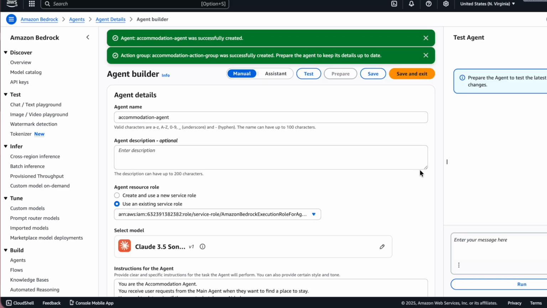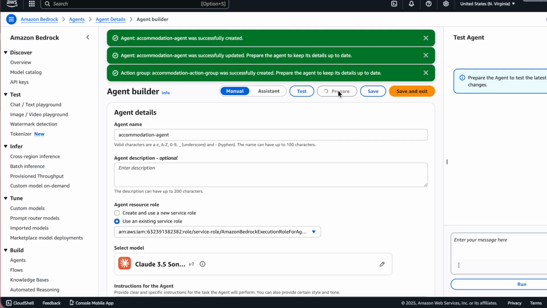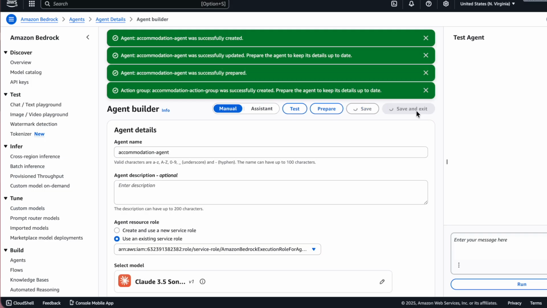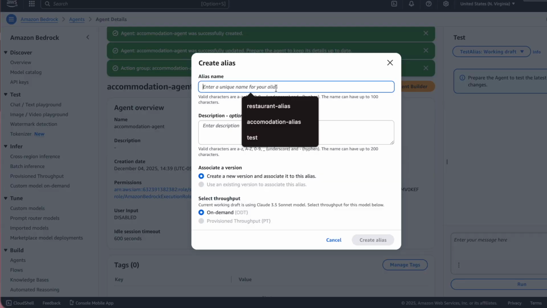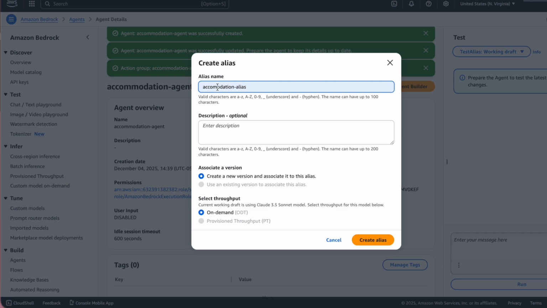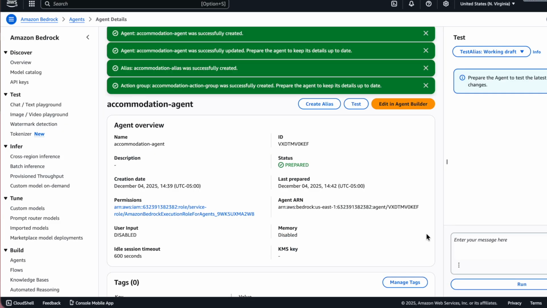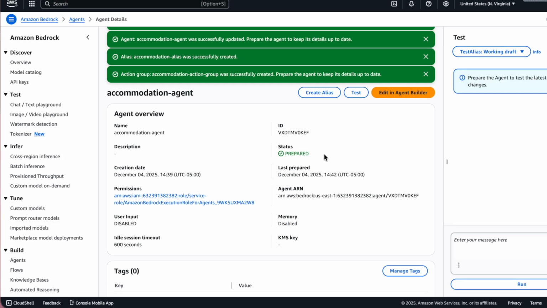Once that is successfully created, we'll select save, prepare, and then save and exit. Now we need to create an alias, so we'll click here and we'll call it the accommodation alias and select create alias. And now we have successfully created our accommodation agent.